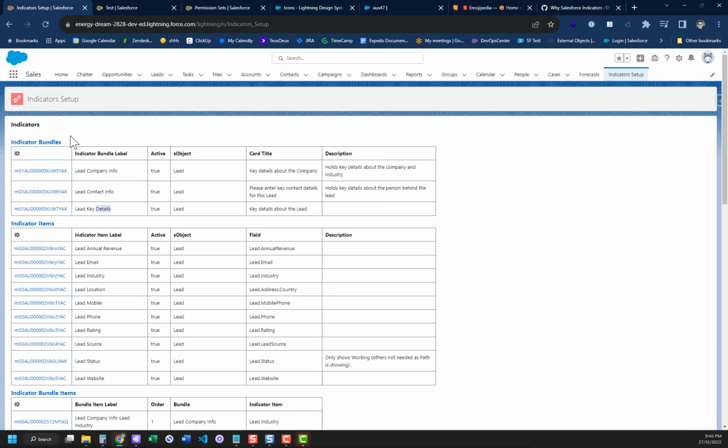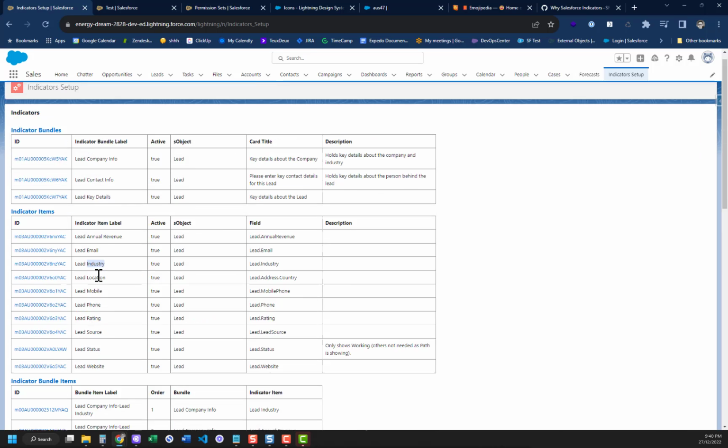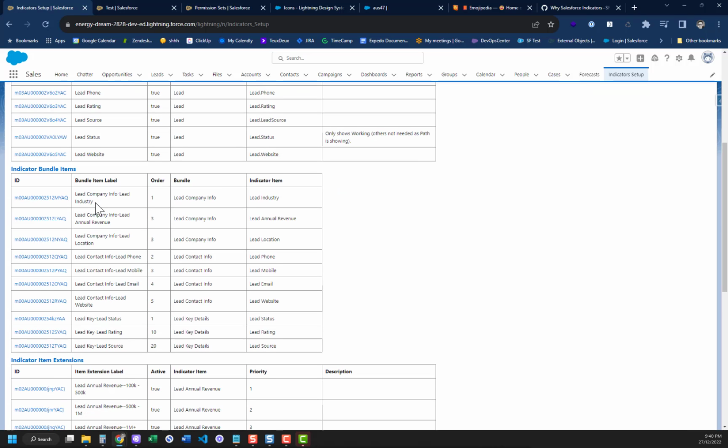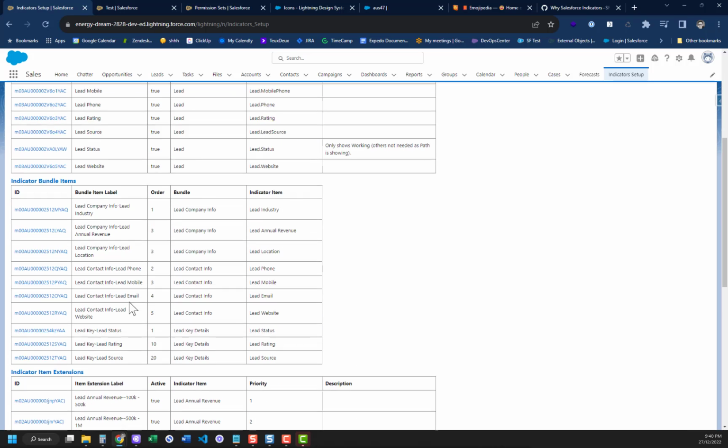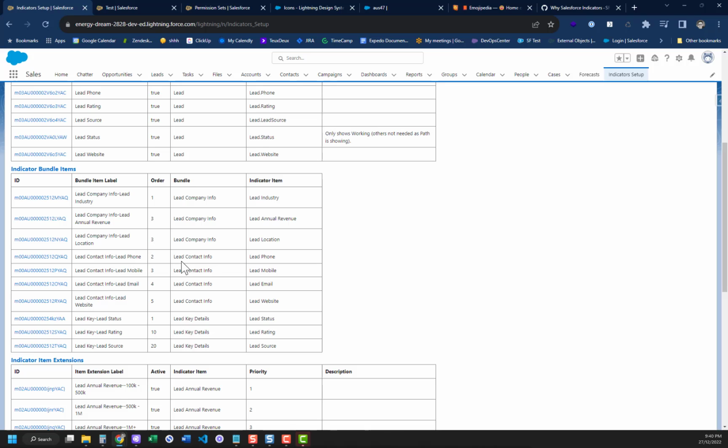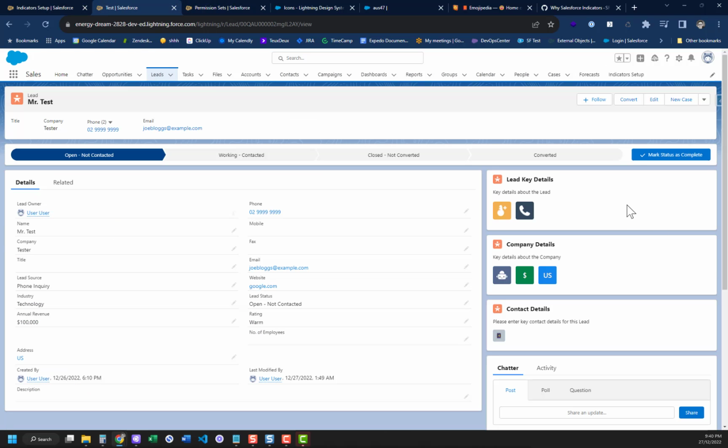So then we've got the indicators for annual revenue, email, industry, location, mobile, rating, source, website, and then we've got which of those indicators are on which bundles. So this is great, that you can have one indicator set up and you can have it on multiple different bundles, and then have different bundles appearing on different record type pages, different conditions on the page.